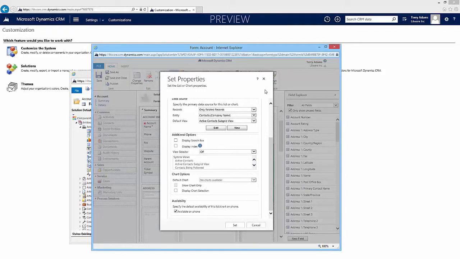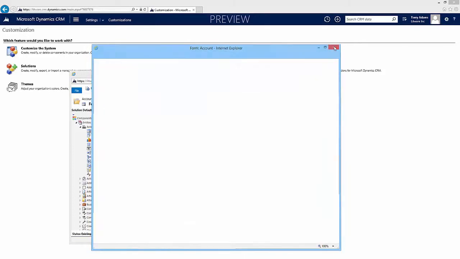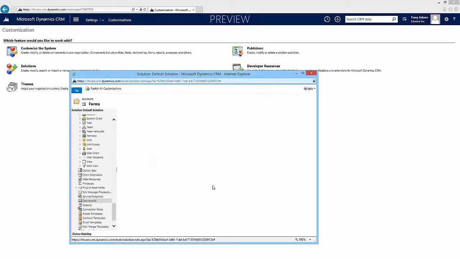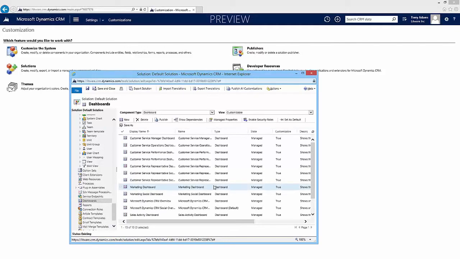Besides hiding components on forms, you can also hide things on dashboards. So if I switch down to the dashboards area here, I'll open up a specific dashboard such as the sales activity dashboard.